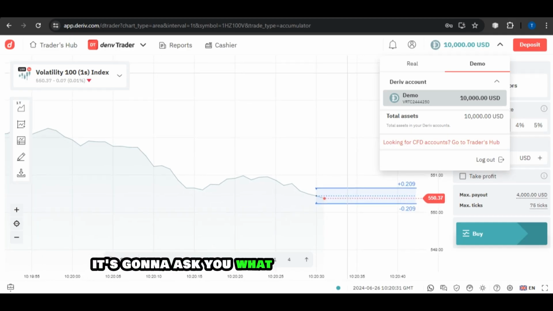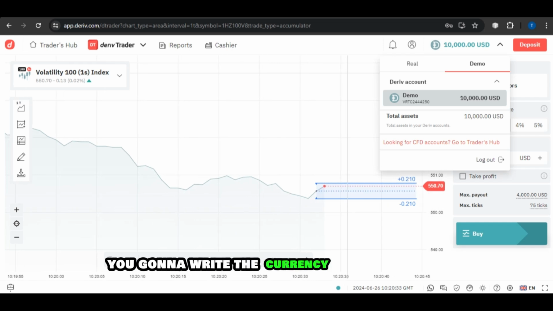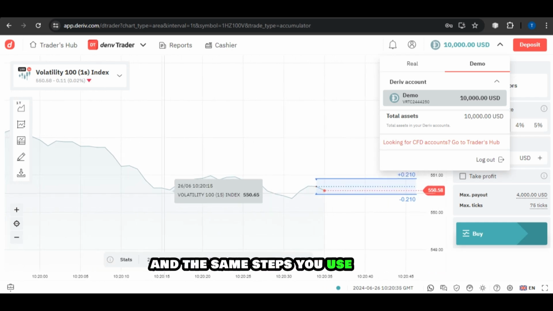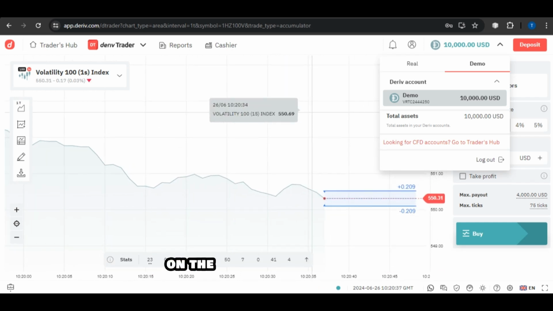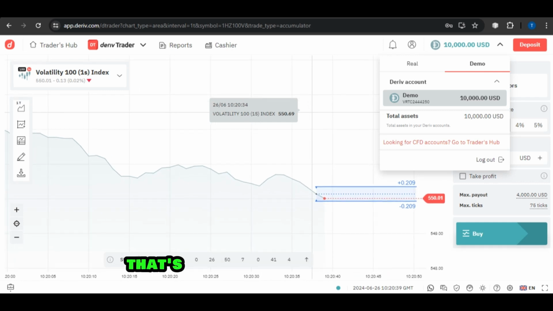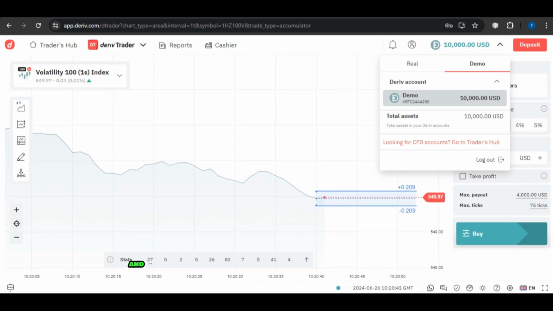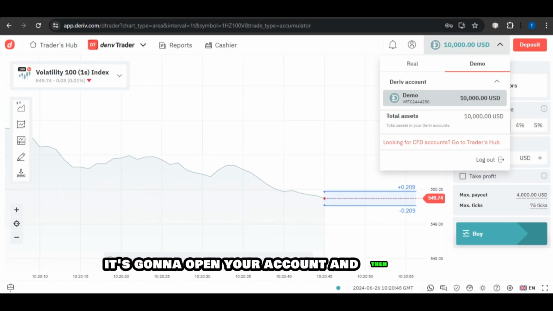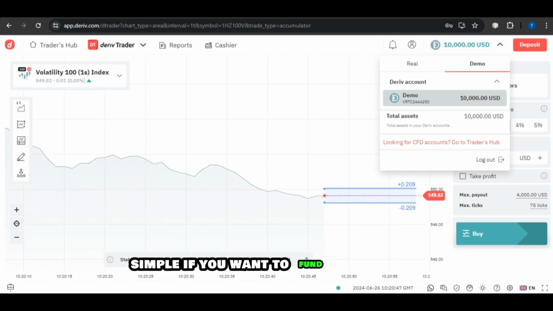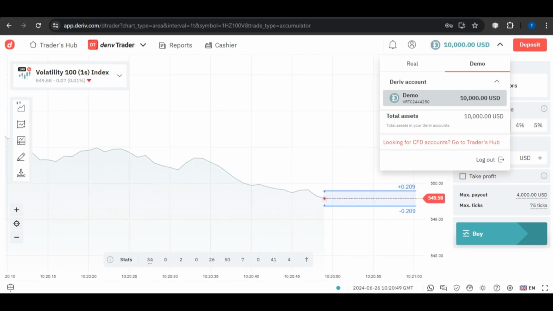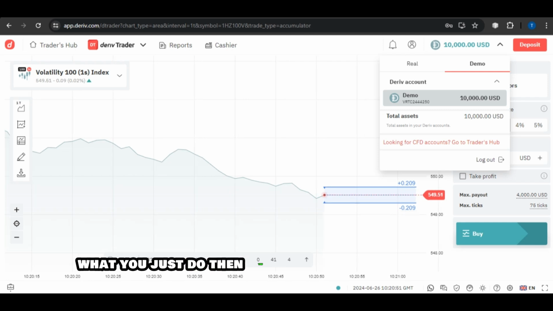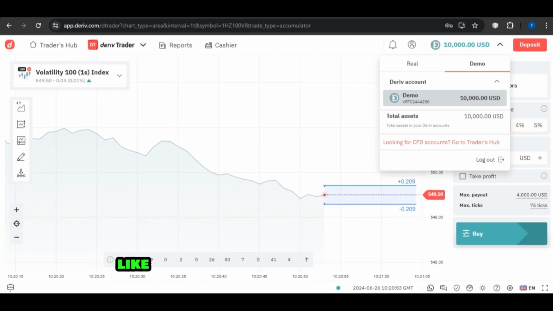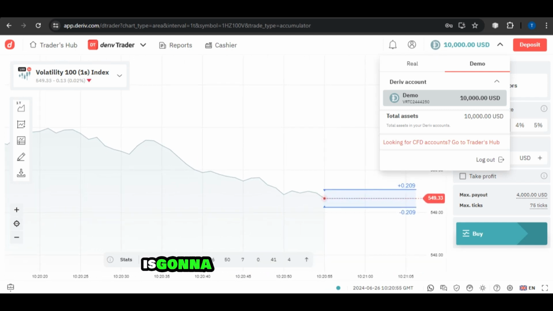It's going to ask you what currency you want to use. You write the currency you want to use, and the same steps you use on the demo for the currency, that's exactly what you do on the real. Once you press accept, it's going to open your account. And then, if you want to fund the account, it's really easy. Whilst you're on real, like how we're on demo, it's going to show the exact same thing.